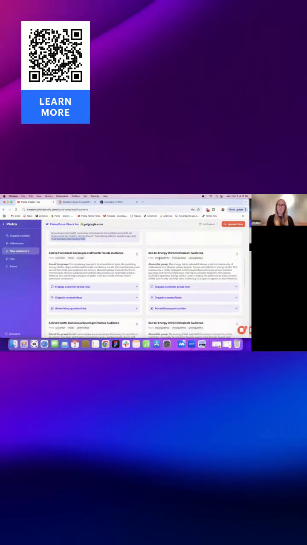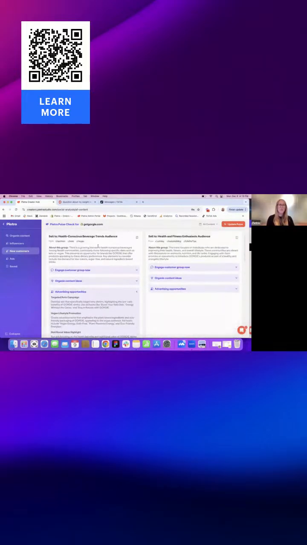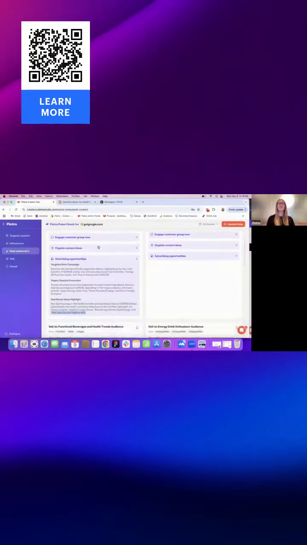So you can see they feature different subreddits. So, energy drink enthusiasm audience. This audience is excited about energy drinks. They're having different conversations perhaps than the people who are very health conscious. So I can create different types of content to target these different types of groups, customer segments.